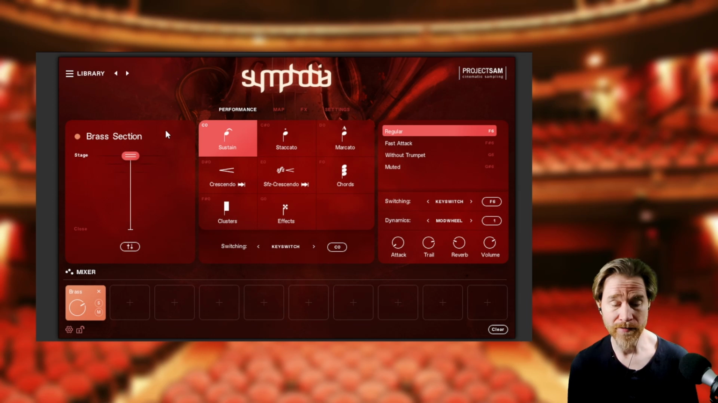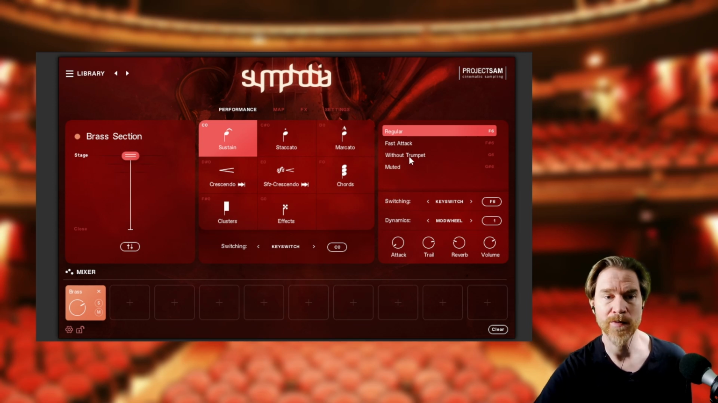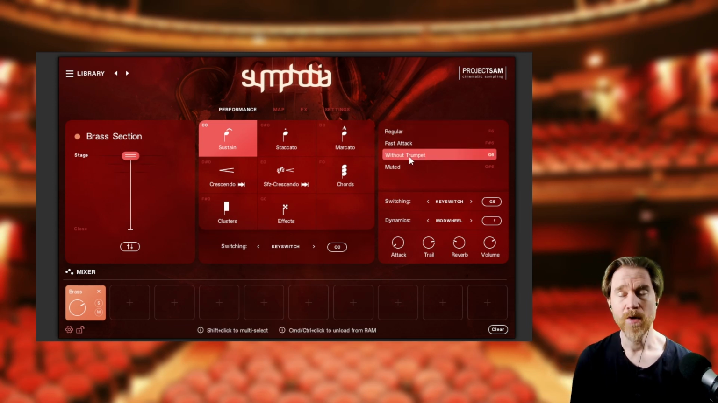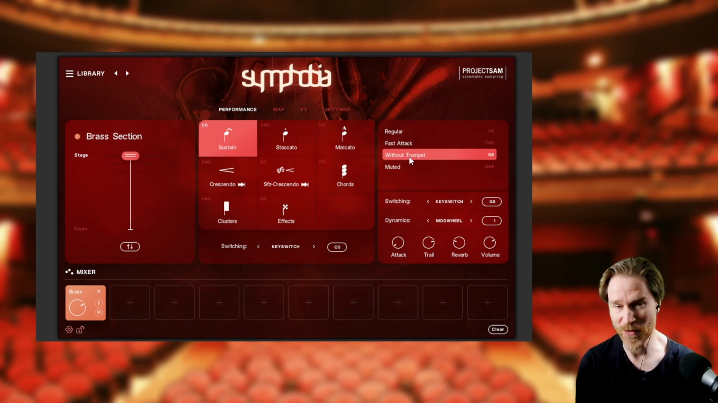I mean, if you have a fairly detailed piece already and just need a little bit of brass to warm the orchestra up, this is a fantastic patch. You don't have to worry about each instrument. All the right instruments are used in a way to get that good, warm sound. And then obviously you have the fast attack as before. And then we have without trumpet, which basically makes it sound a little bit more hornish, French horn, you know?